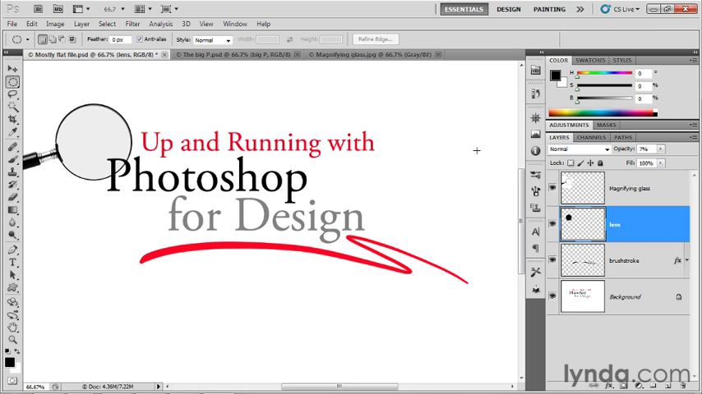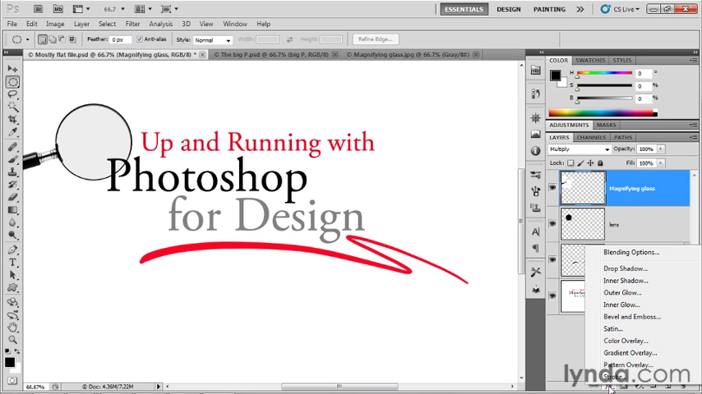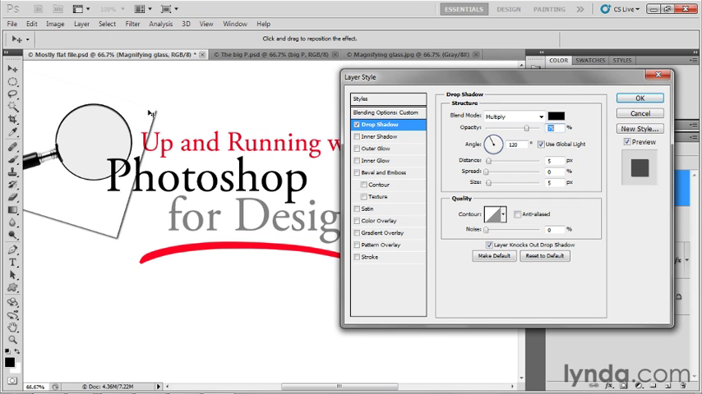Now, the next step is to create the drop shadow, and I can't assign a drop shadow effect to the magnifying glass layer because, after all, it's an opaque layer. And if I do so, if I drop down to the FX icon and choose drop shadow, I'll end up with this effect here.